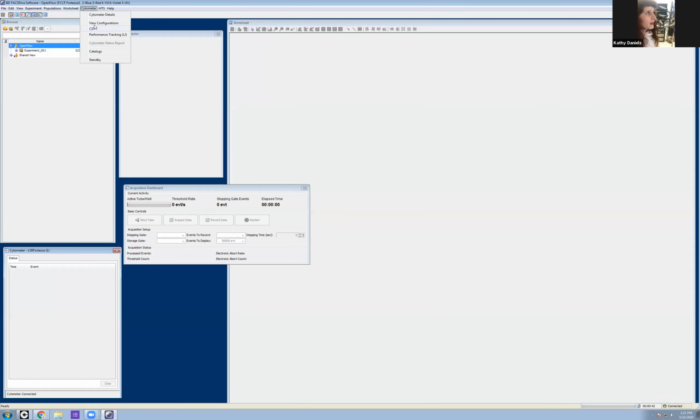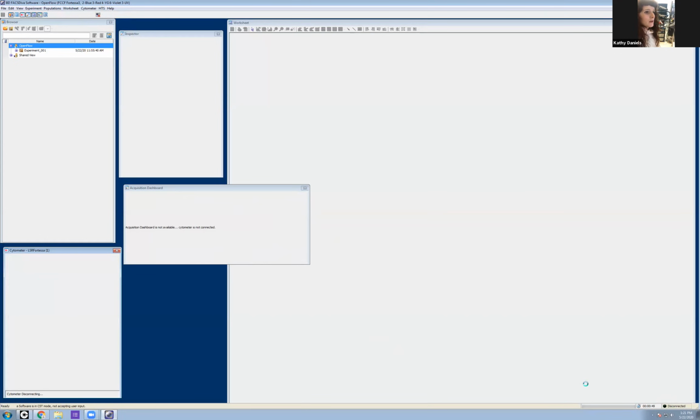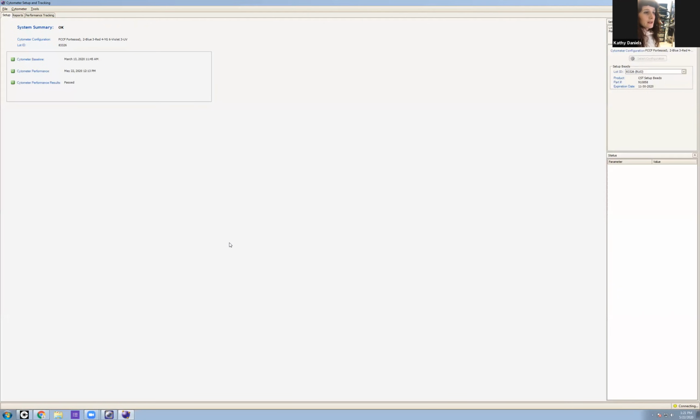So it's going to wind up happening when I click on cytometer and I choose to go into cytometer setup and tracking. You'll notice that that has now been disconnected, and it's connecting into the CS&T software, which is a separate software than Diva. Just very quickly, I'm going to change it so that you can see my pointer a little bit better now.